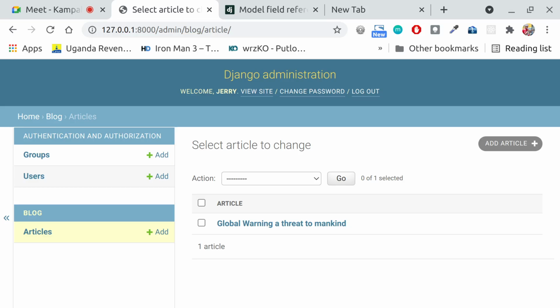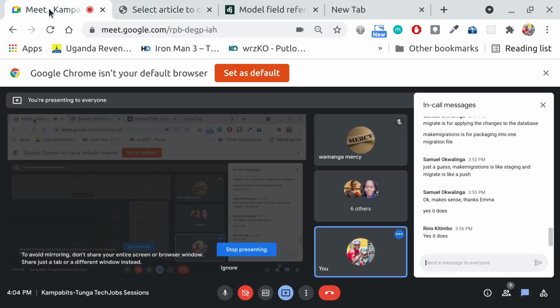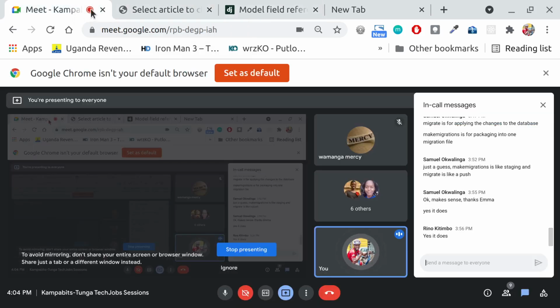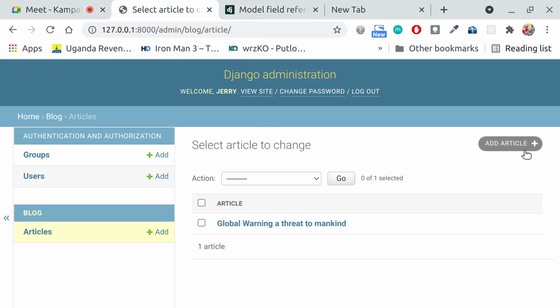Any questions about the admin site? Are we okay? Yeah, I think we have around 6 more minutes. Let me try to see if I can patch these things, so that we can have at least a complete app.